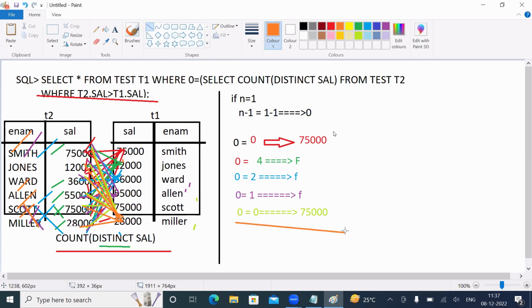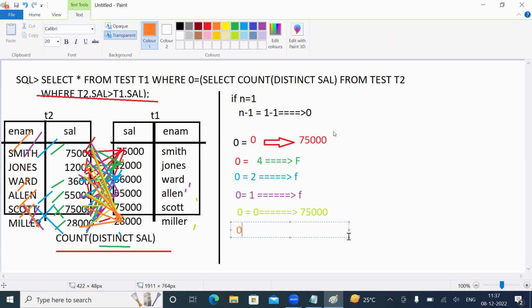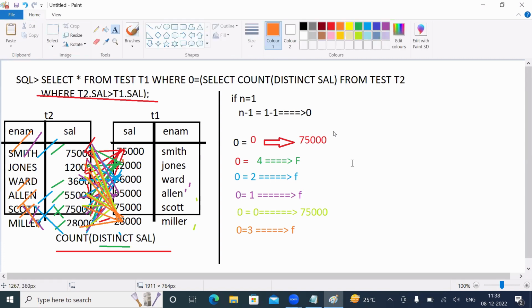So now 0 is equal to 3. Condition true or false? False. And now tell me, all rows' comparison is over. Each and every row comparison is over. After comparing all the rows as per the given condition, what is your final output here? 75,000 and 75,000 is my first highest salary employees.